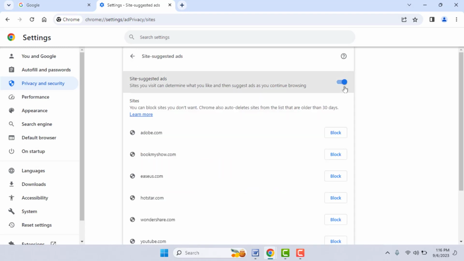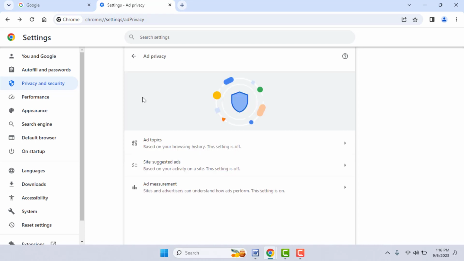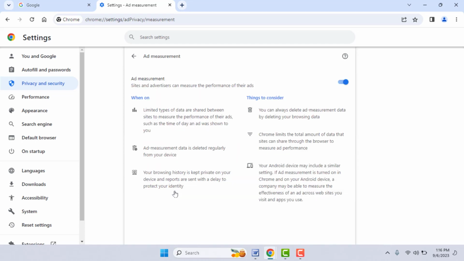ads. Simply turn this off and go back once again, and here you can get the last option, ad measurement. Just open it and simply turn this off. Okay, so these are very important settings to turn off on your Google Chrome browser.